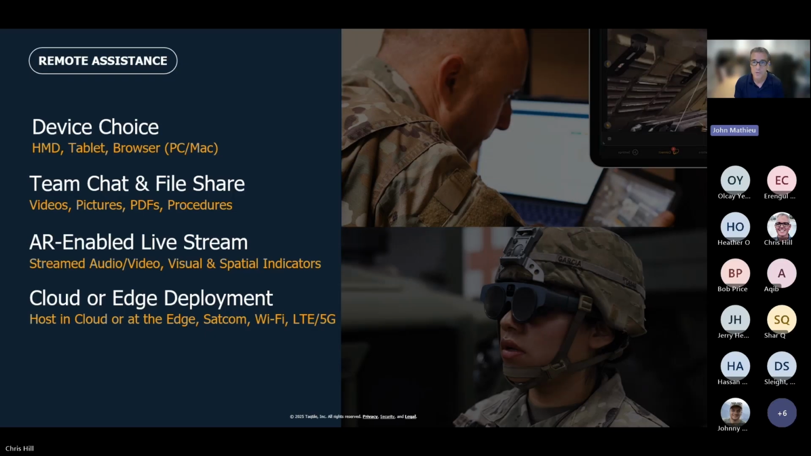But we have a strong device choice. We are device agnostic. So it can be any kind of head-mounted device. That's what HMD stands for. The tablets can either be on a web portal on a tablet, or it can be running natively on an iPad. And then that web portal, of course, is supported in a browser form on a PC or a Mac.